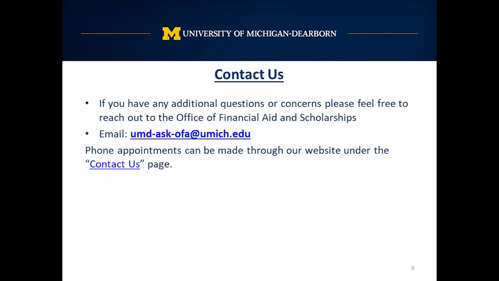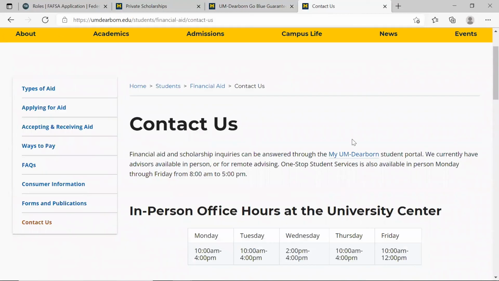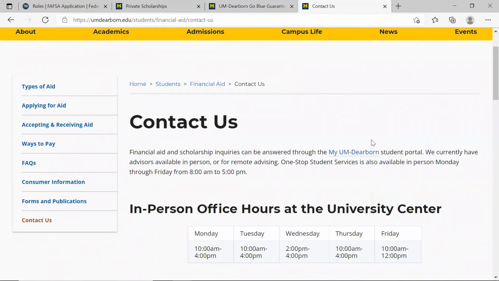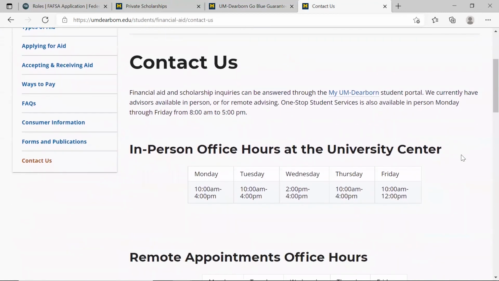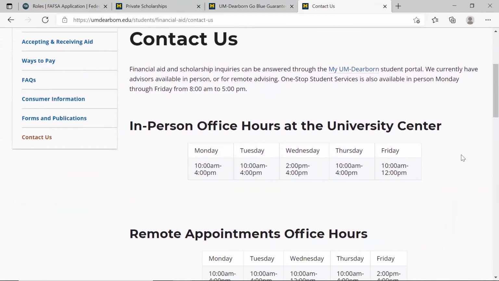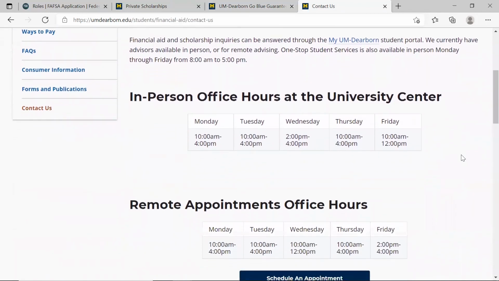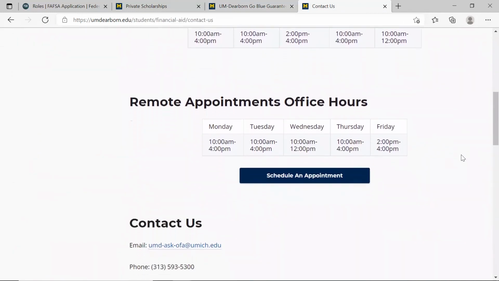If you have any additional questions or concerns, please do not hesitate to reach out to the Office of Financial Aid and Scholarships. We are available via email at umdaskofa@umich.edu, or via phone appointments through our Contact Us page online.